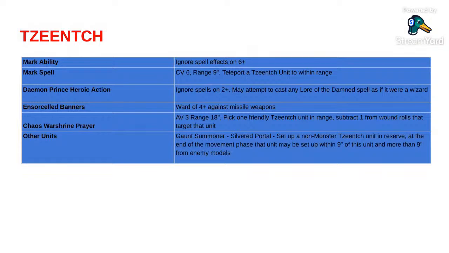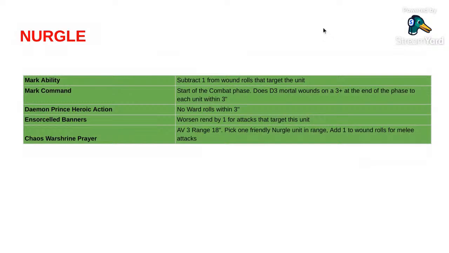Yes, Archaon can use the Nurgle mark, which is the next one we are going to be talking about. Nurgle. Now, I am a fan of all things Nurgle, and if we covered up the fact that this particular chaos mark is Nurgle, this would probably still be my favorite one out of them. I think this is just broadly really strong. Your mark ability is just subtract 1 from wound rolls that target your units. Army-wide. Well, not army-wide, but on all of your Nurgle marked units.